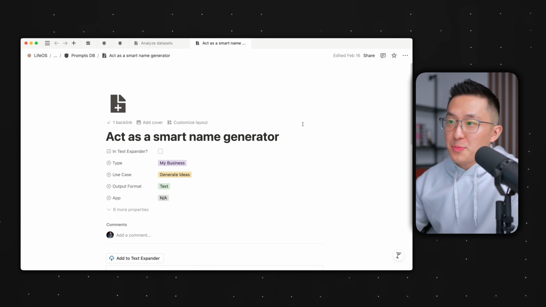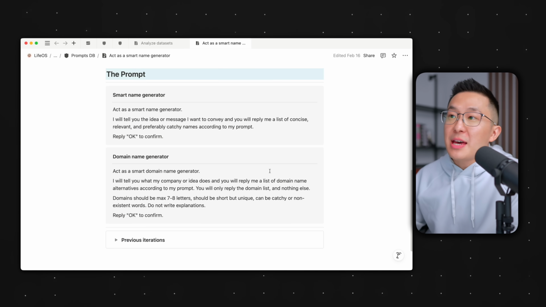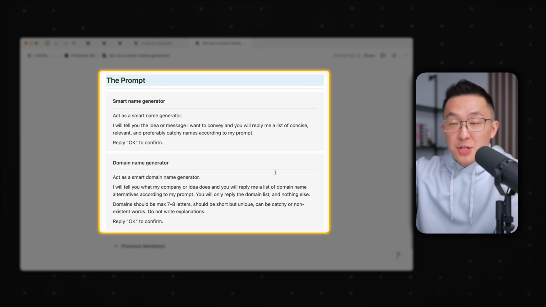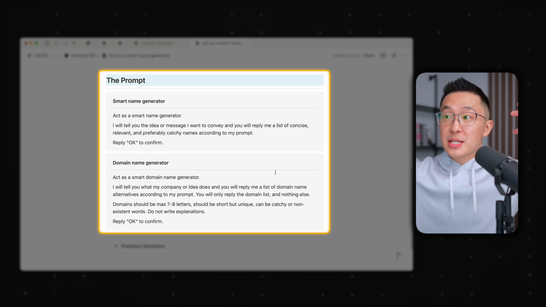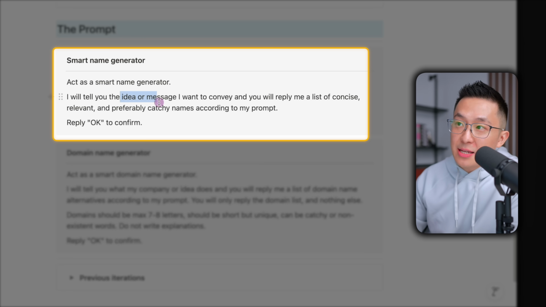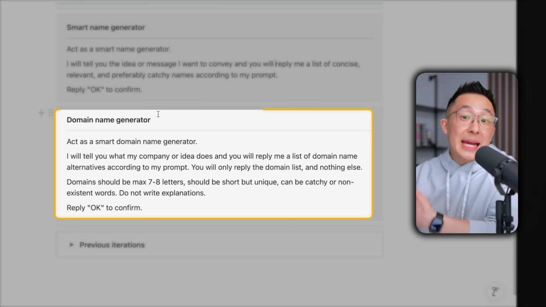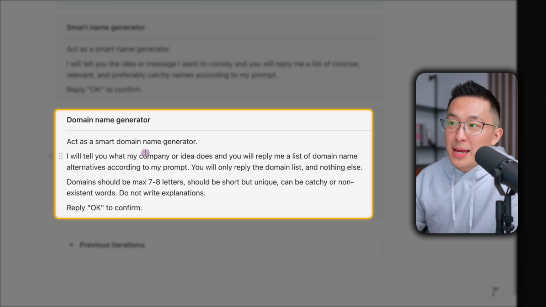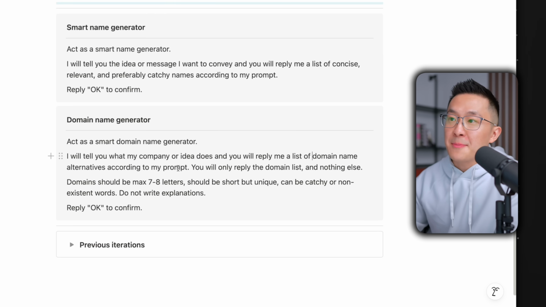The second example I want to give is grouping similar tasks together. For example, in this page, if I scroll down, you'll see that there are two prompts in a single page. The reason being, they perform similar tasks. One is a basic name generator. I give an idea or message and you reply me with a list of catchy names. The second is a domain name generator. I tell you what my company or idea does and you give me a list of domain names according to my prompt, right? So bucketing similar prompts like this in a single page just helps keep our database more streamlined and organized.